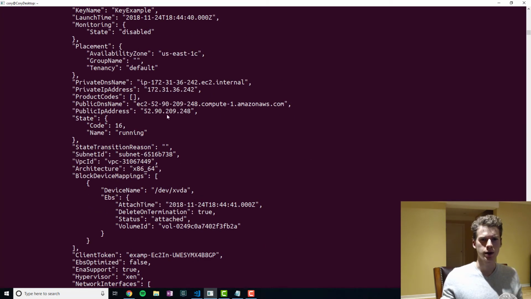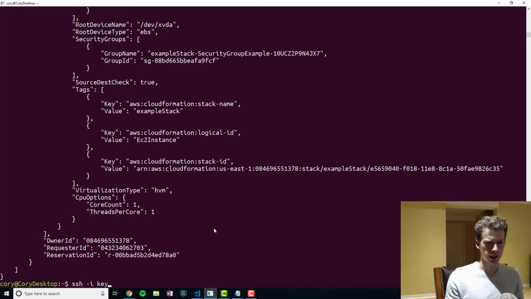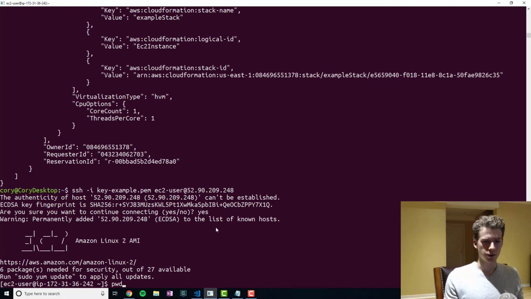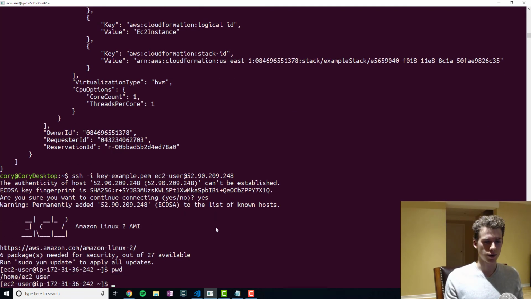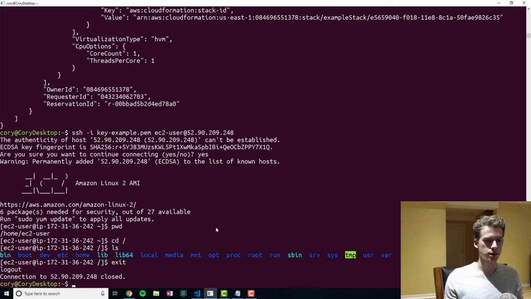We take a look at the state again, it should be running. Yep. Alright, cool. So now we're going to take the IP address and we're going to connect to it using SSH. We're going to pass it our private key and then the default user for Linux AMIs is ec2-user, and then the public IP. Yes, we want to connect. And then if I do a pwd, you can see we're in the directory of the EC2 user. I can navigate to root, ls. And then once I'm done, I can exit like so.